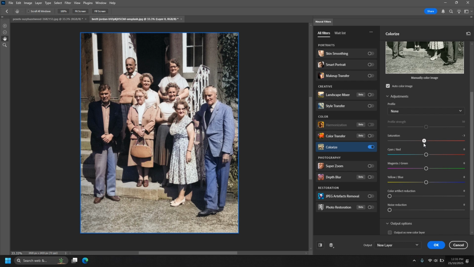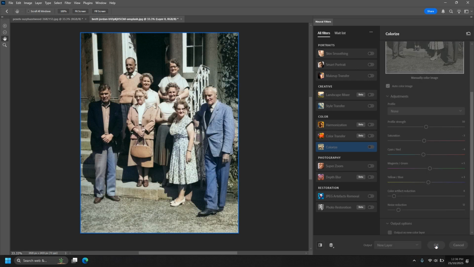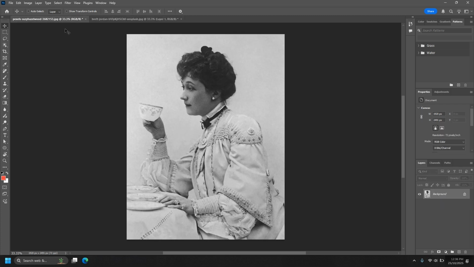Below that, you can adjust saturation. You can also adjust more color settings. Color artifact reduction helps remove unwanted color patches, while noise reduction helps smooth out grain and imperfections. Once you're happy with the result, take a look at the before and after, the difference is amazing. Click OK. Now, let's look at another example.